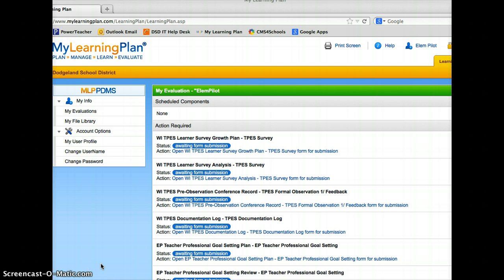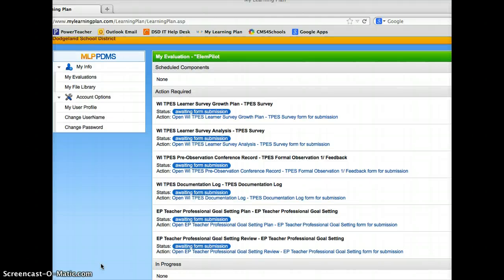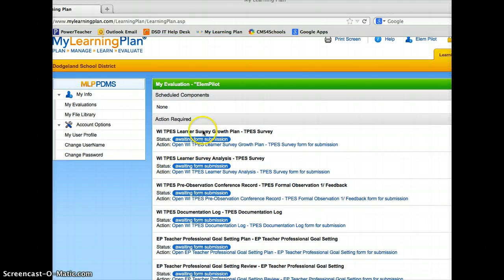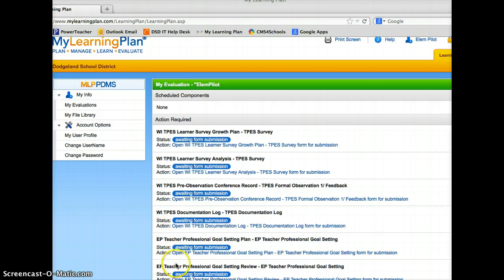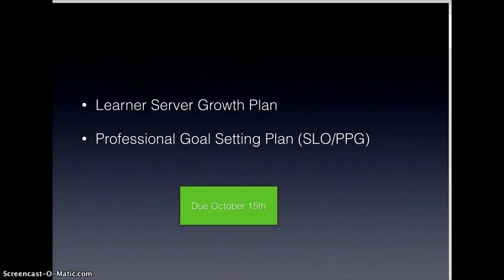At this time of the year, for all teachers and specialists, the two components that you will need to be working on are the Learner Survey Growth Plan and the Professional Goal Setting Plan. Both of these forms are due by October 15th. If you find yourself having a problem with this deadline for either component, please contact your building principal. We are human and understand that this date might be a challenge for some of you, and we recognize that it likely will be for us to be reviewing all of them by October 15th.